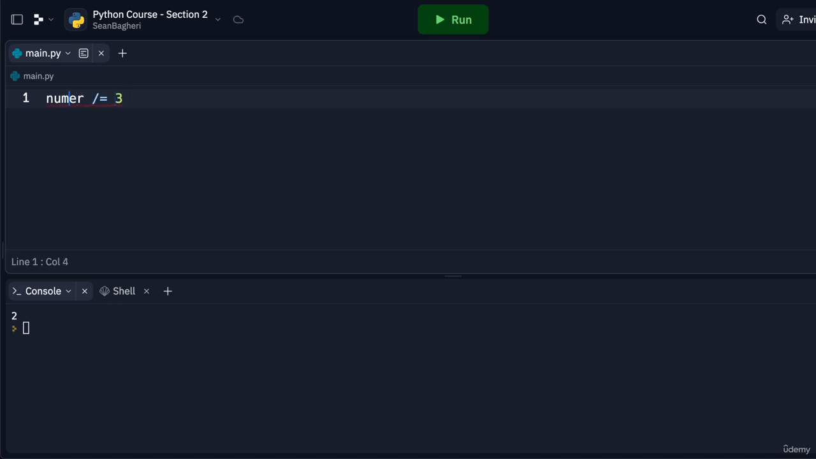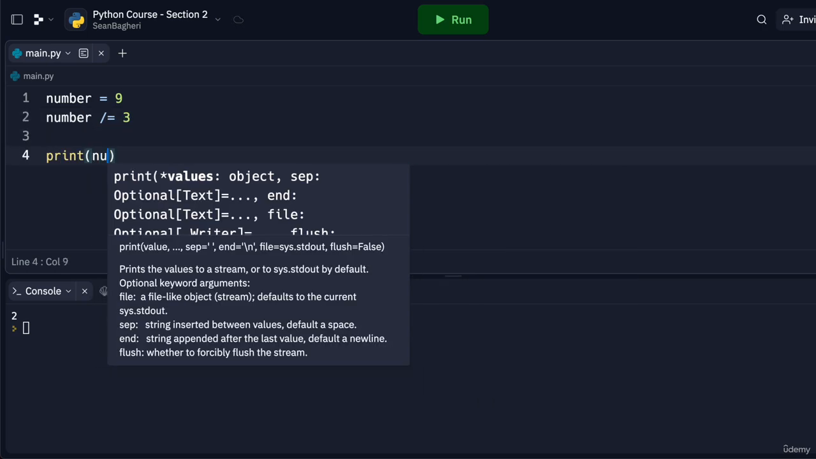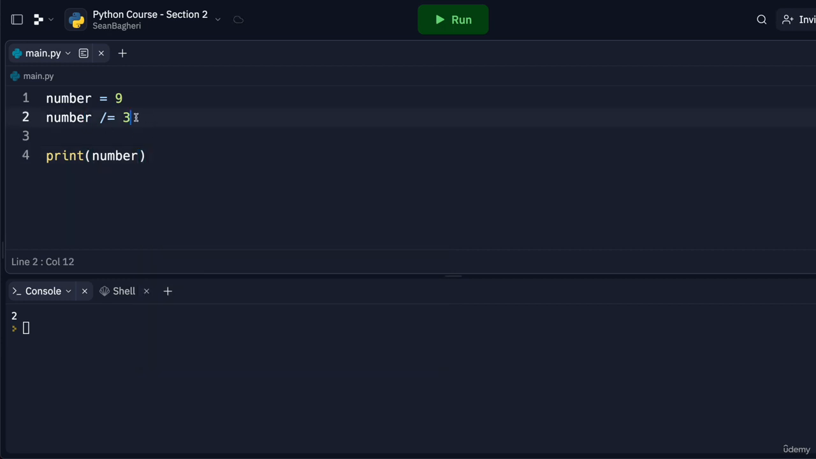All right. Now we're going to define this number. Obviously, the number equals, for example, 9. All right. So now what we're going to do is divide this number by 3 immediately, and we're going to print number. Here we go. So if I print this, what do you think we're going to get? We're going to get a 3, right? Because we divided 9 by 3. That's going to give us a 3.